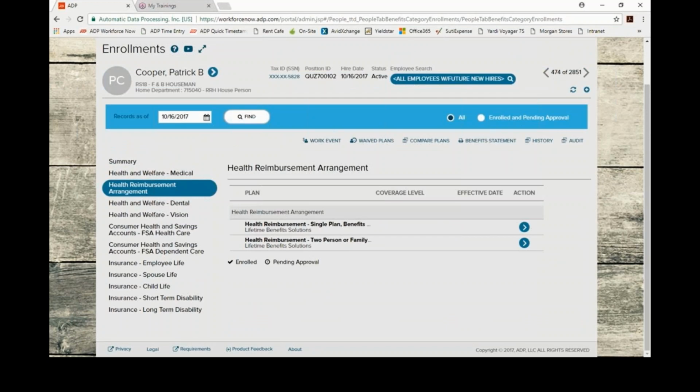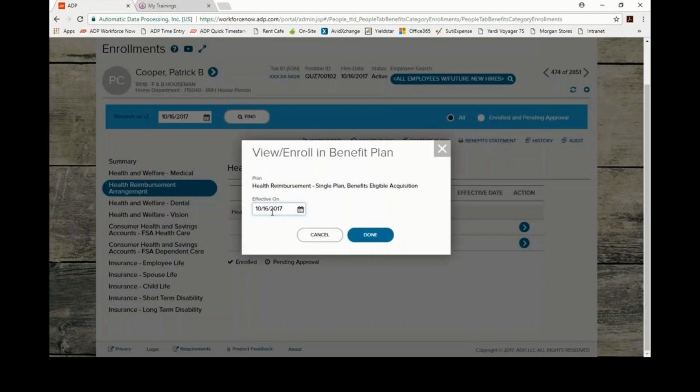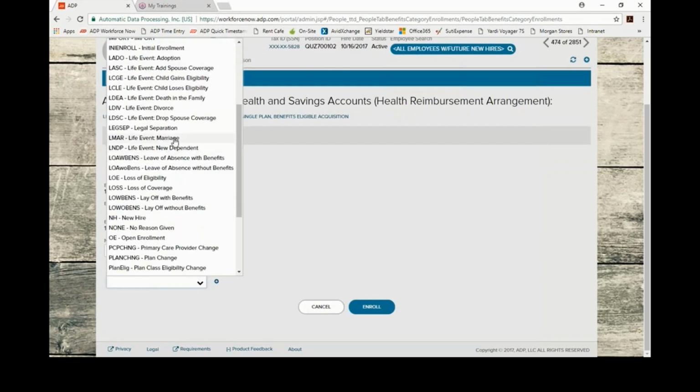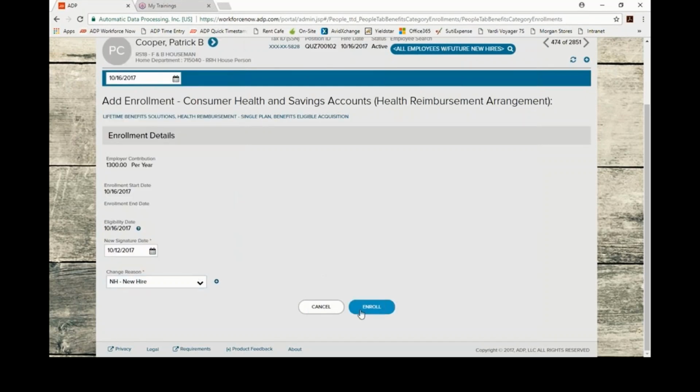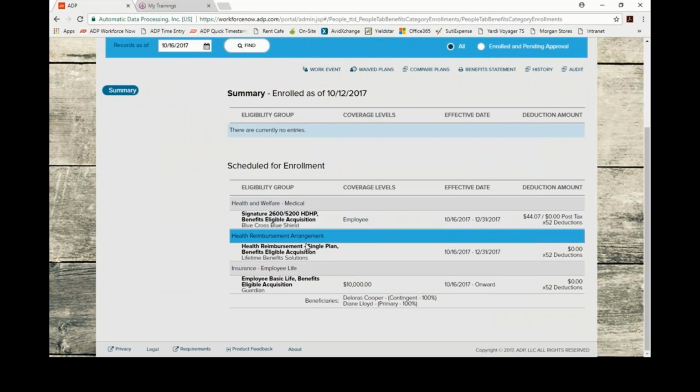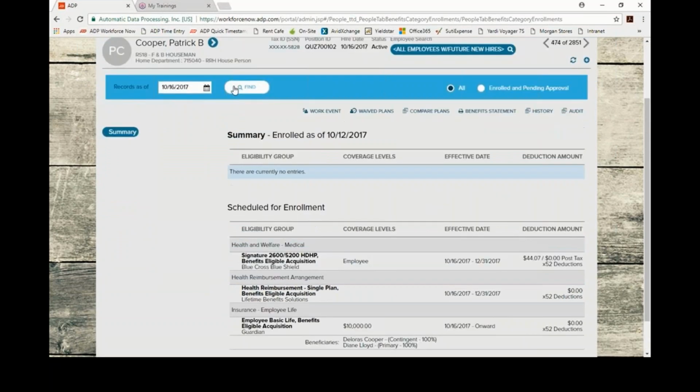So my next step is to go there. He's enrolled in a single plan, so I'm going to choose the single plan option. Had he added a spouse or a family member, I would be choosing the 2-person or family member. My example is a single person. I hit view enroll. Again, double check my effective date. Right, hit done. And then when you're adding the HRA, the only thing you have to really change on here is the actual reason as to why you're enrolling. So that takes care of the medical and the health reimbursement account.